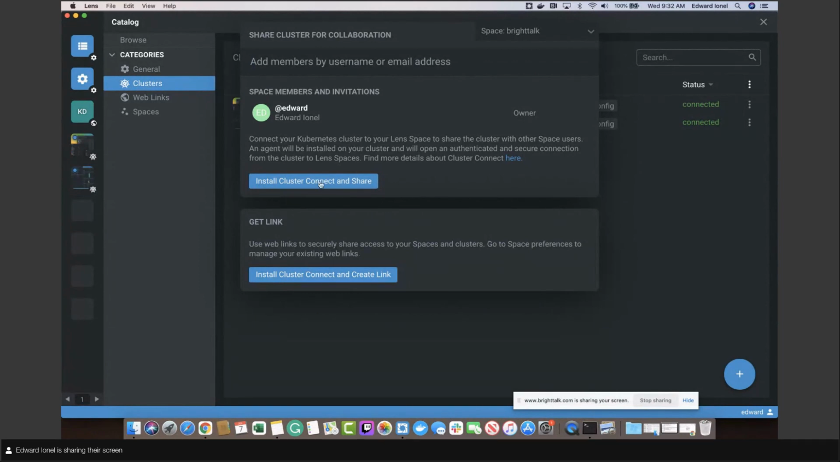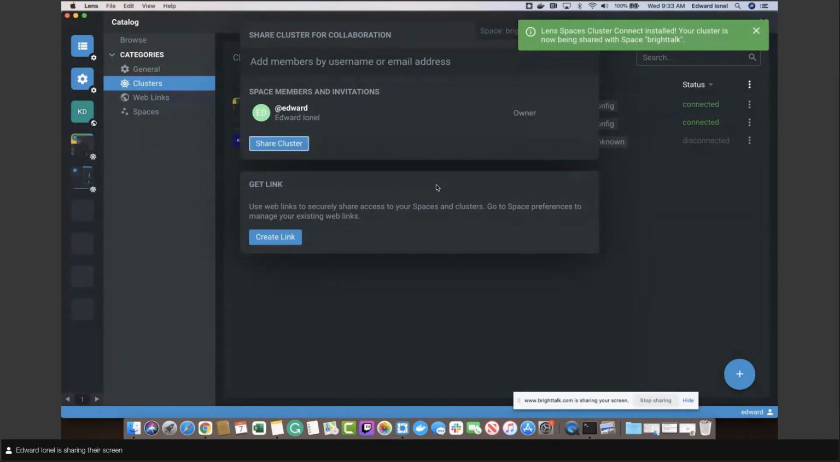So if I install this Cluster Connect, it'll take a moment. And we do install this directly to that cluster so everybody knows.